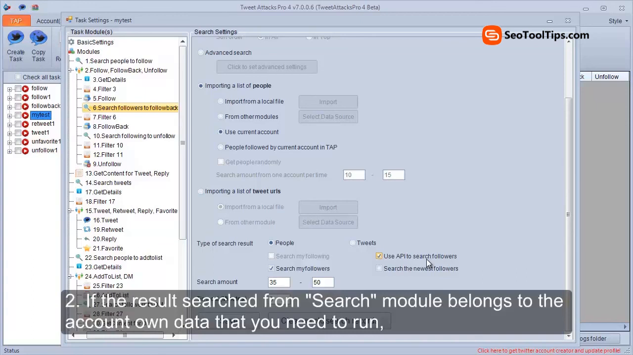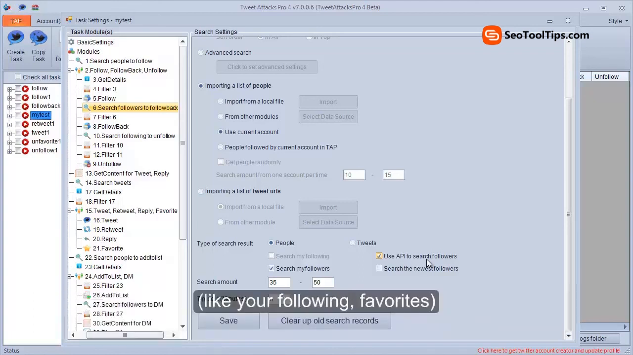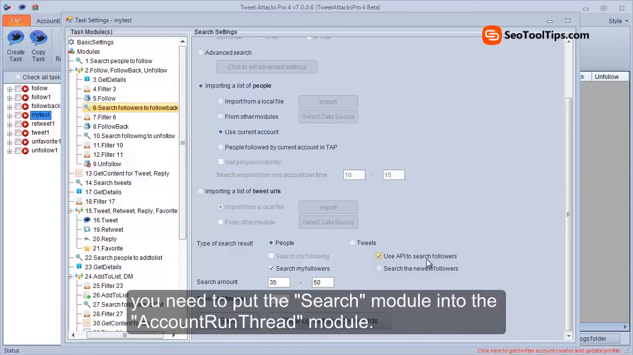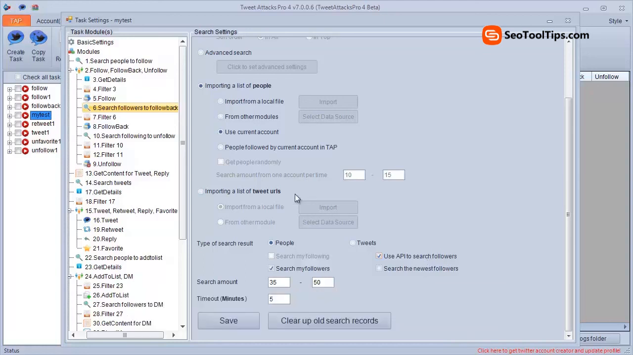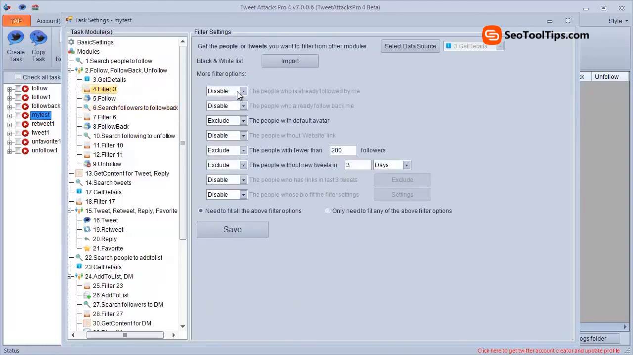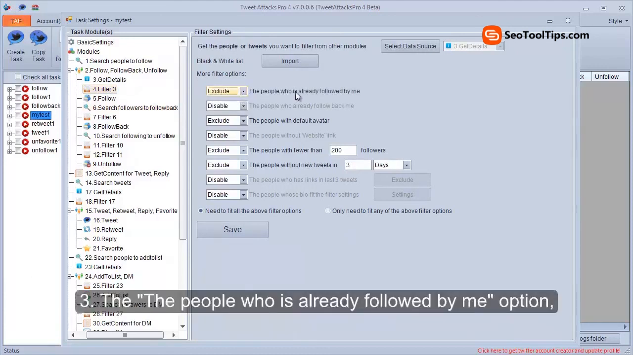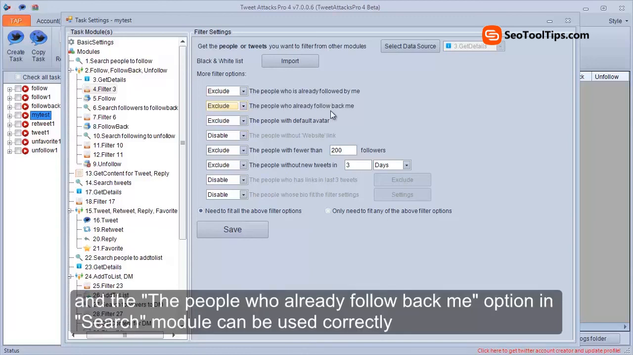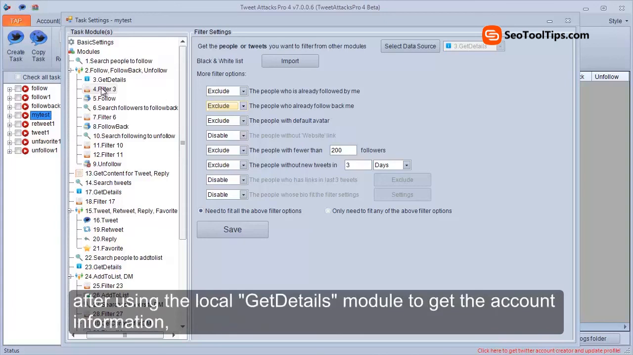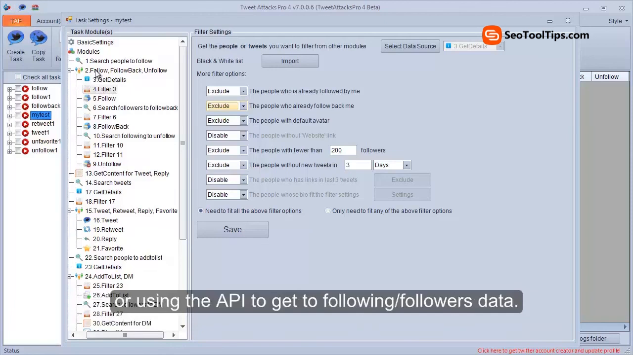2. If the result searched from Search module belongs to the account-owned data that you need to run, like your following, favorites, you need to put the Search module into the Account Run Thread module. 3. That the people who are already followed by me option, and that the people who already follow back me option in Search module can be used correctly after using the local Get Details module to get the account information, or using the API to get the following or followers data.